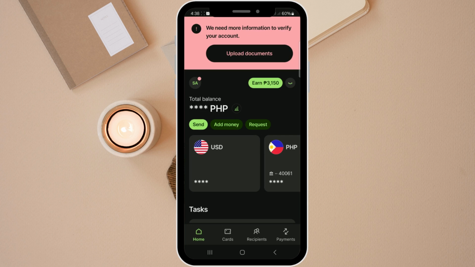First, grab your phone or any device with the Wise app installed. Open the Wise account by tapping on the app's icon to launch it. Once the app is open, make sure you log into your account using your credentials. It's important to ensure you're logged in because all security changes need to be made directly in your account.